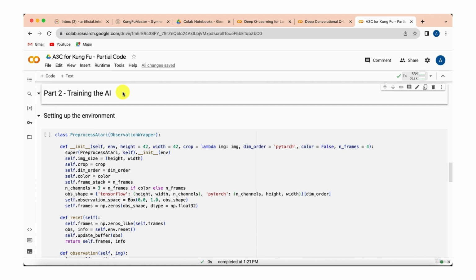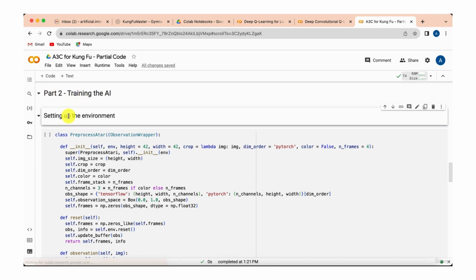And so now it will be time to train it thanks to this part 2, and our first step here is to set up the environment. For this, as opposed to before, we have this preprocessed Atari class, because setting up the Kung Fu environment is a bit more complex, and therefore we need this class to preprocess it. But since it doesn't have directly to do with building an AI, I chose to leave it here for us not to have to re-implement it, okay?